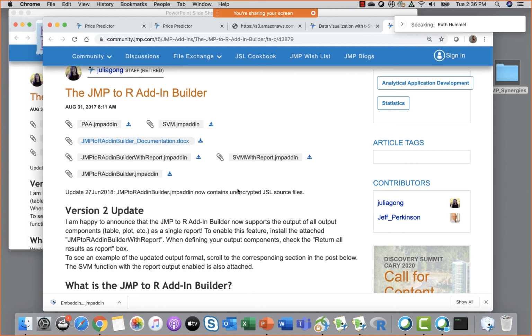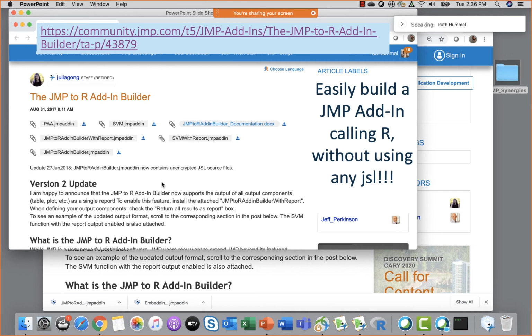So if you want to grab this add-in, so here it is, the JMP-to-R add-in builder .jmpaddin, or with an extra report feature added. If you download this, save it to your computer, and then where you've saved it, if you change that file extension to .zip, then you can open it and look at the internal mechanisms, and you could try to fix it so that it runs on Mac. So if you want to do that, a lot of people would really love that.